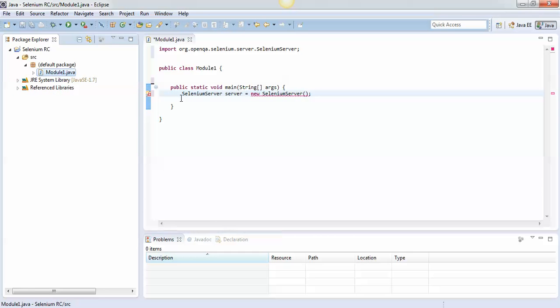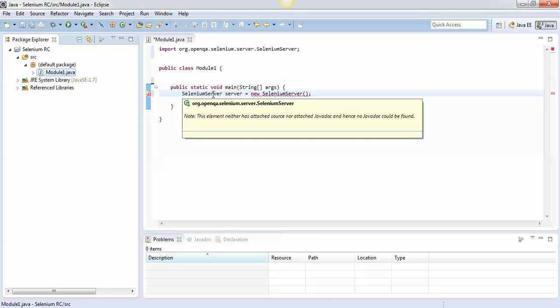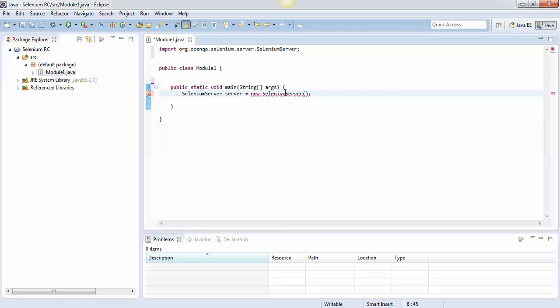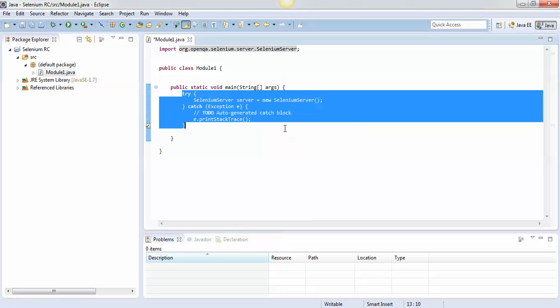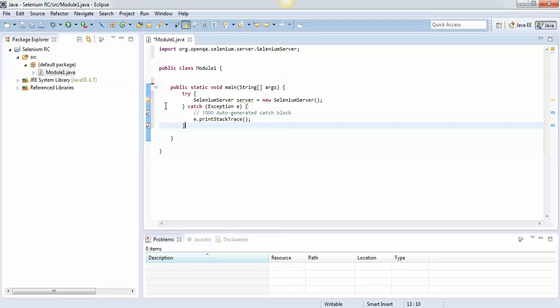Okay, now it's giving me another error. It's saying unhandled exception. So let me again mouse over the statement. Okay, let me surround this block with try and catch to counter the exception problem. See, the problem is gone.